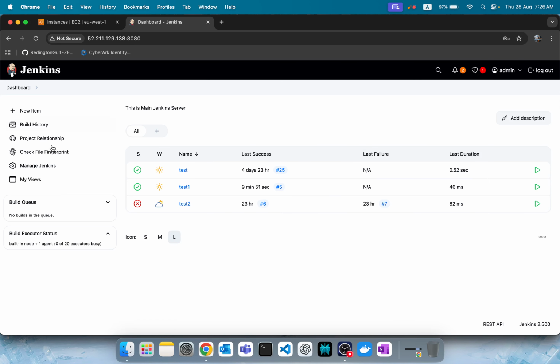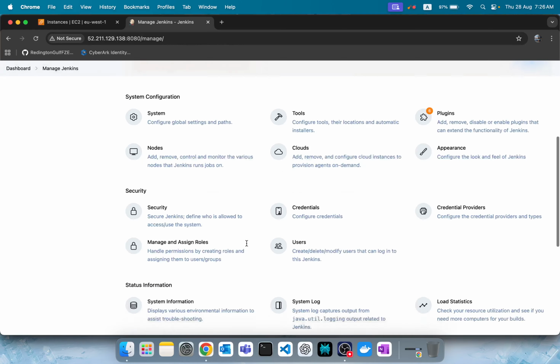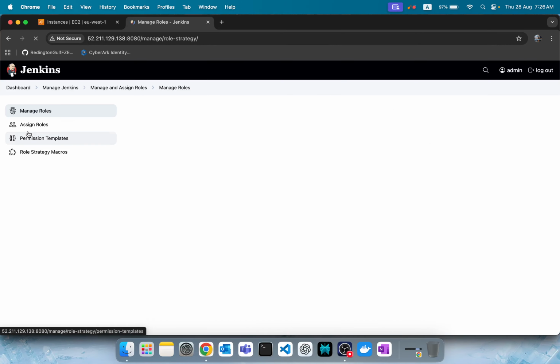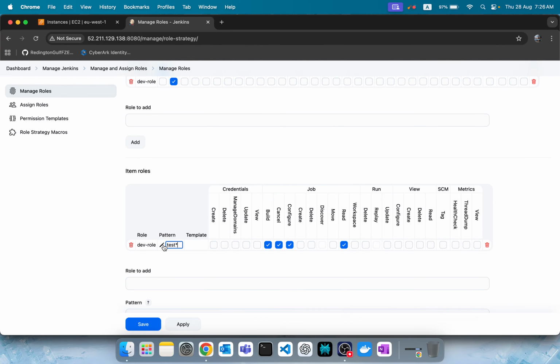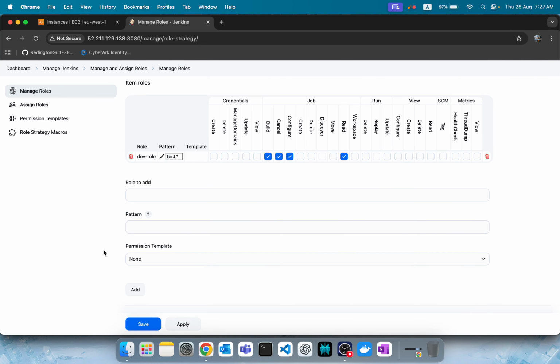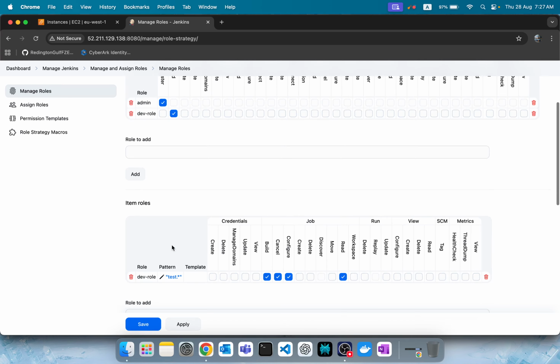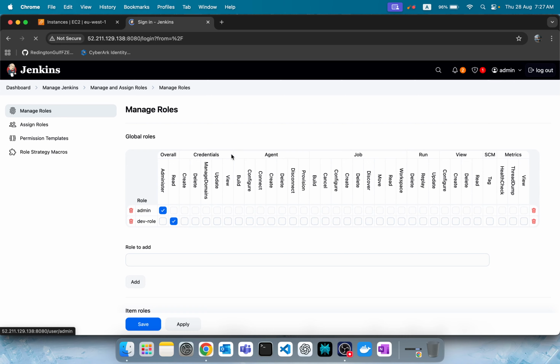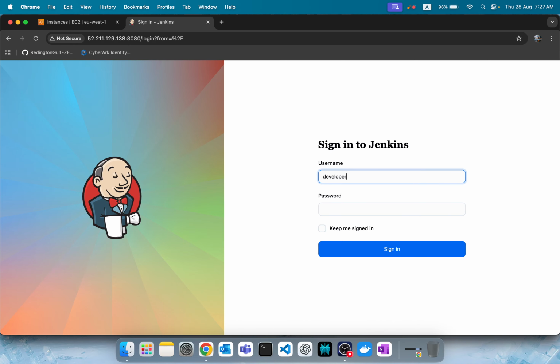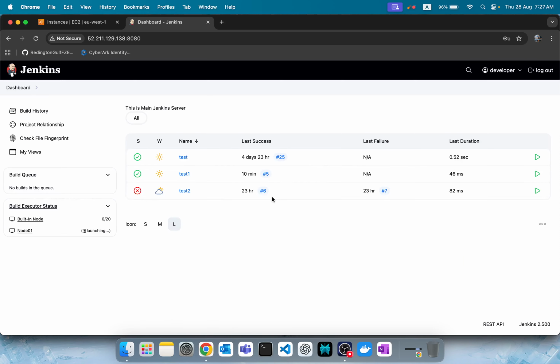What pattern did we give? Test star we gave. It means whatever job starts with test, we should give. Maybe the pattern is wrong, I believe. Let's go to manage roles and edit the pattern. Instead of test star, we'll give test dot star. Let's see. Test dot star. Let's try. See, now it came. My bad. Like that, you simply create a role and access it like this. As simple as that. Got it?